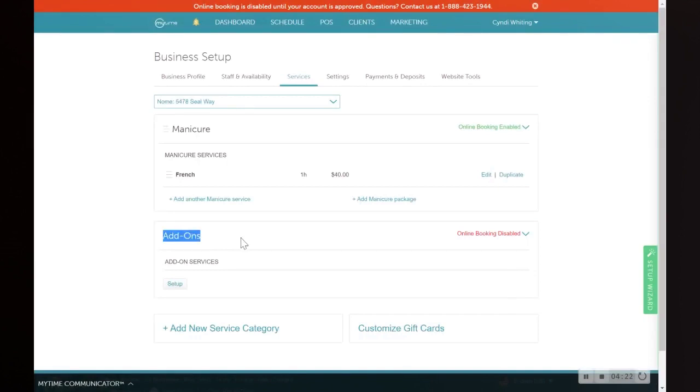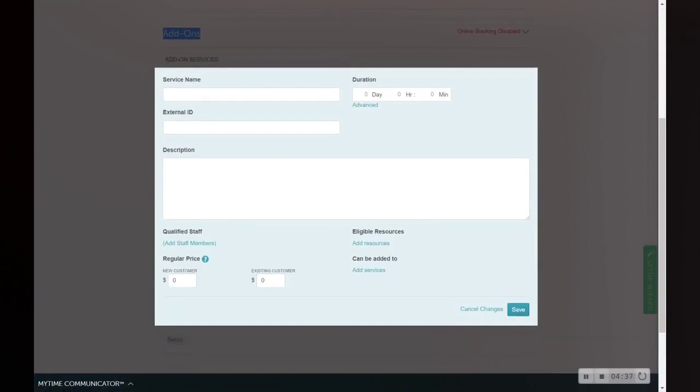We also have the ability to add in add-ons. These are services that you will not necessarily want to have purchased by themselves, but can be added as an enhancement to what they currently have. For this one, we are going to set up an add-on service. And in this case, we will call it a sugaring. This will just be a $10 addition, but will be a hand sugaring.